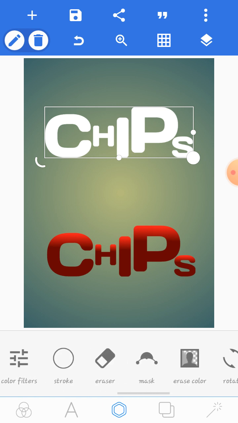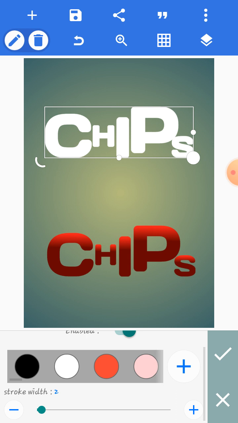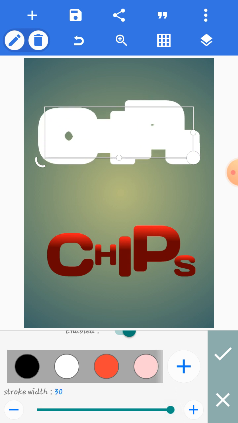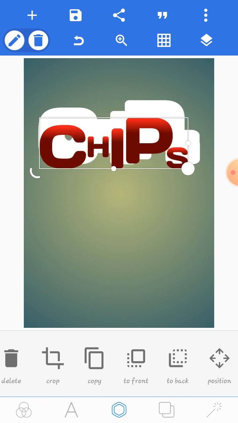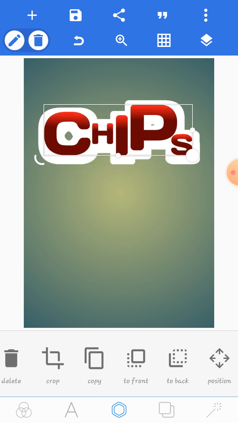Then we'll come to border. Stroke. Come to stroke. Enable stroke. As you can see, take the stroke to the highest. I think this is good. Then we're going to bring this one right here. As you can see, look at what I did.